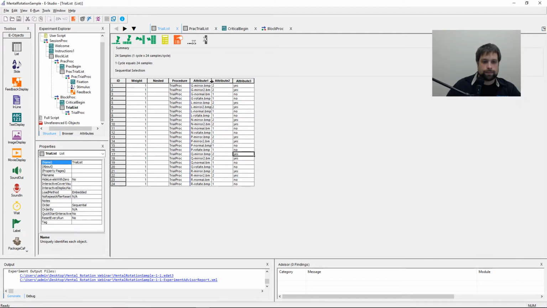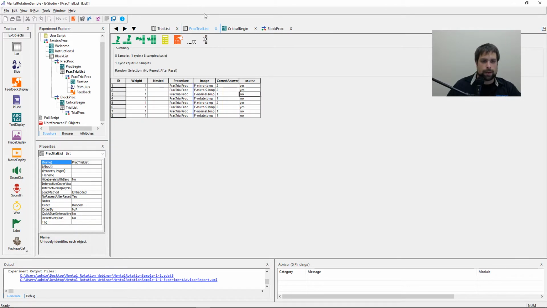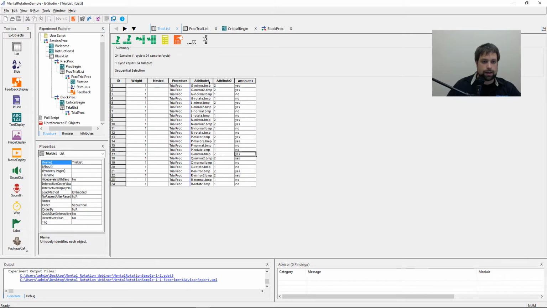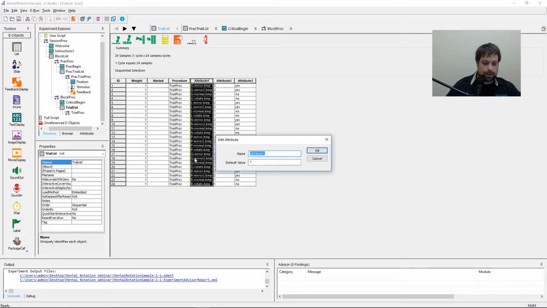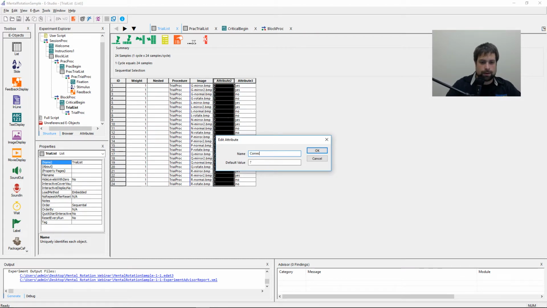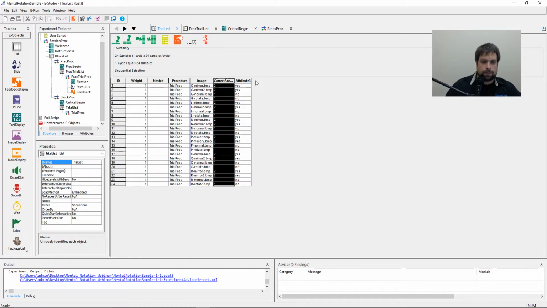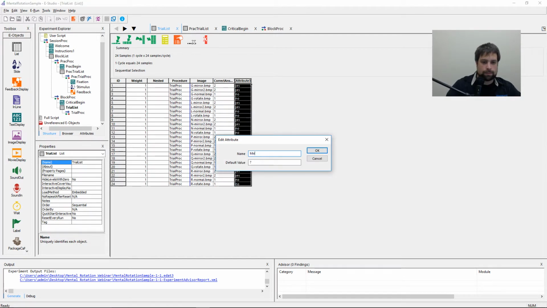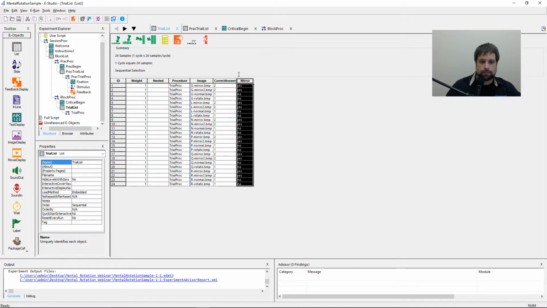Perfect. Now if you notice, my attributes are still called something very generic. They're called attribute 1, attribute 2, and attribute 3. All I need to do is rename them to match my prac list here. So image, correct answer, mirror. So I double click on it. It allows me to change the name here. I'll say image. Attribute 2 will be correct answer. And attribute 3 is of course going to be called mirror. There, so now I have my list object all set up. The only thing I really needed to change was the first letter in all of these image cells, and that was really it.